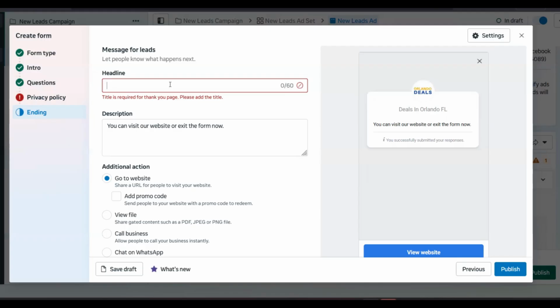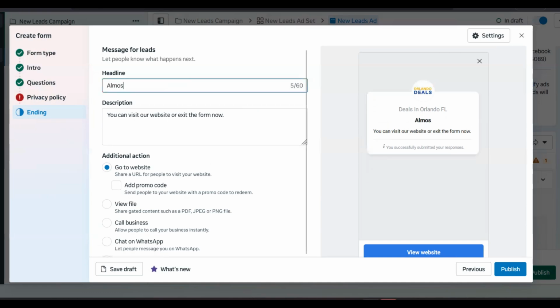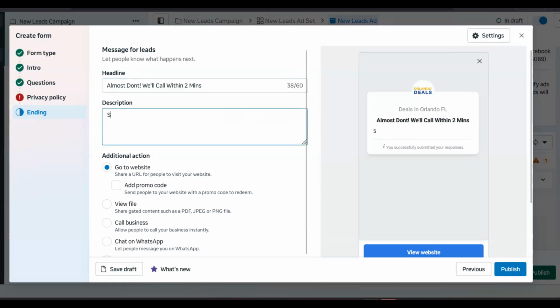So what you want to do here is tell them what will happen next. I find headlines like this, almost done, or we will call you within 2 minutes or 60 seconds, 5 minutes, wait, don't leave, stay next to your phone, or something like this. Again, this is not the exact writing because I'm not giving you the exact, I'm just telling you an example of what we do.